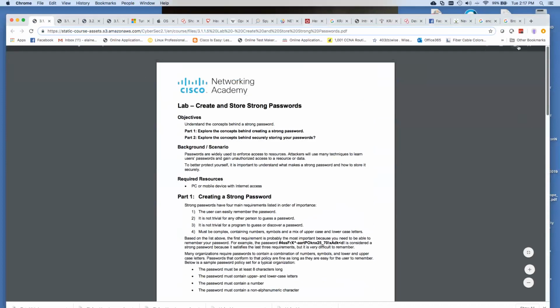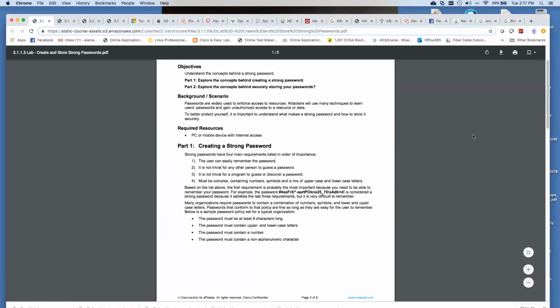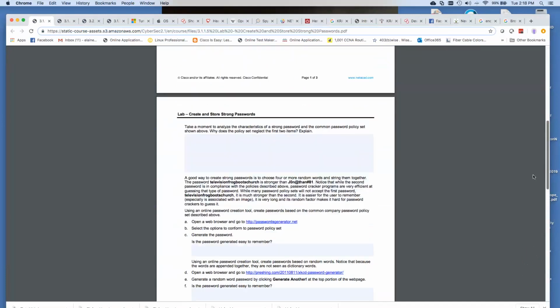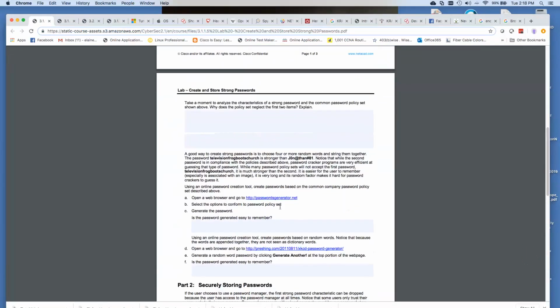So the first lab is concentrating on creating and storing strong passwords. So they will give them some recommendations for passwords. So you'll see down here that there are recommendations for passwords. If you keep going, you're going to notice that they will also give them some sites that they can look at that will generate passwords for them if they would like to use a web browser or another site to do that. So you'll see that there are some choices there.